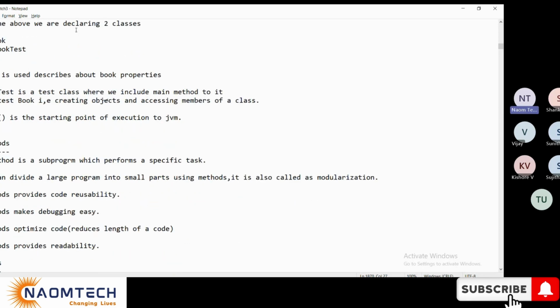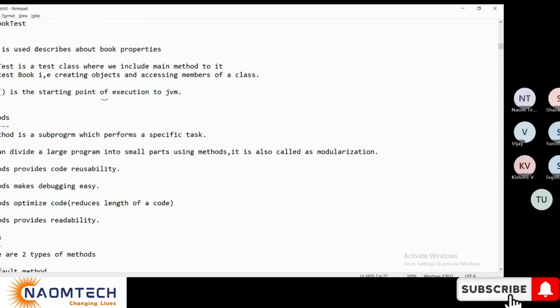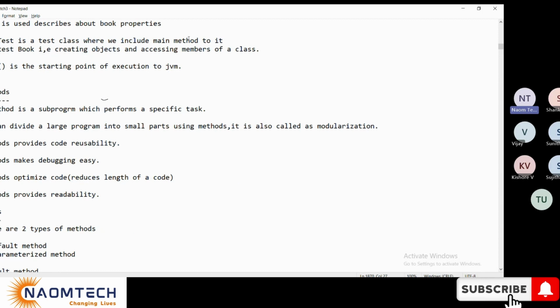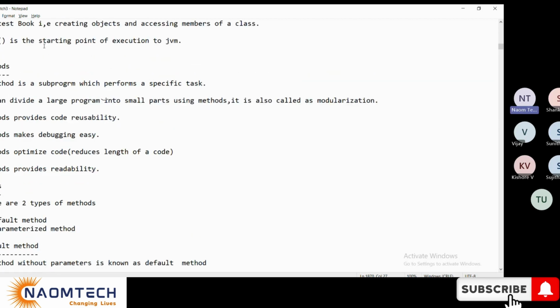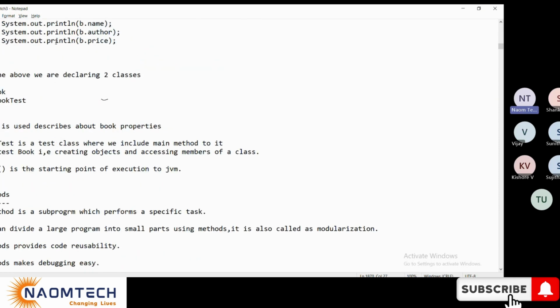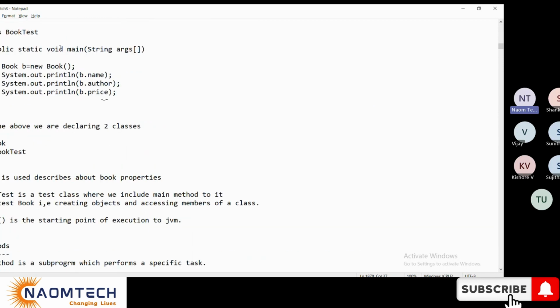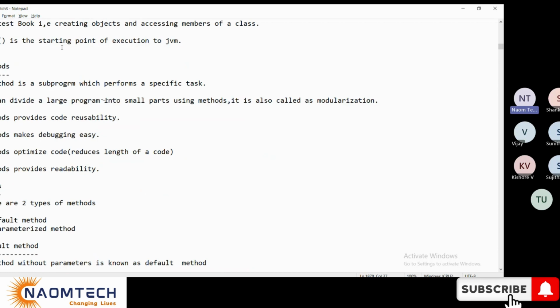Okay, so this is what we are doing here, and we had discussed this yesterday. We are declaring two classes, Book and BookTest. Book is used to describe book properties. BookTest is a test class where we include the main method and test Book, that is, creating objects and accessing members of a class. And usually main is the starting point of execution for the JVM. So this is a quick idea about all these fundamentals of writing a program for a class. I hope you are clear till this, right, friends?